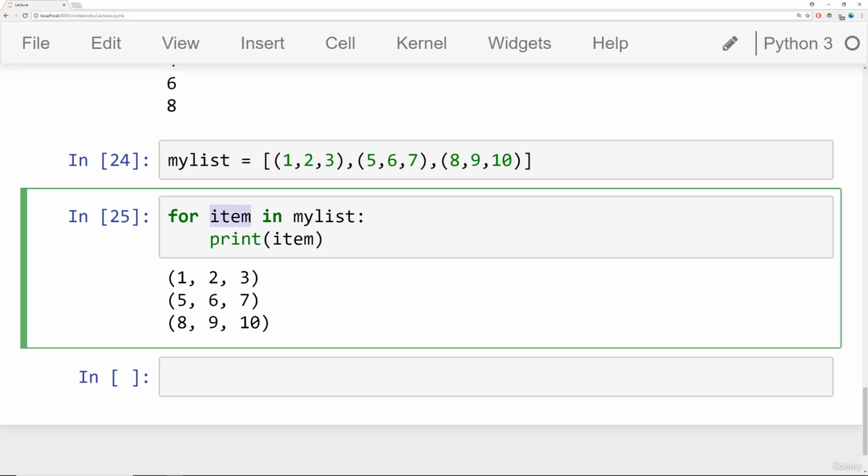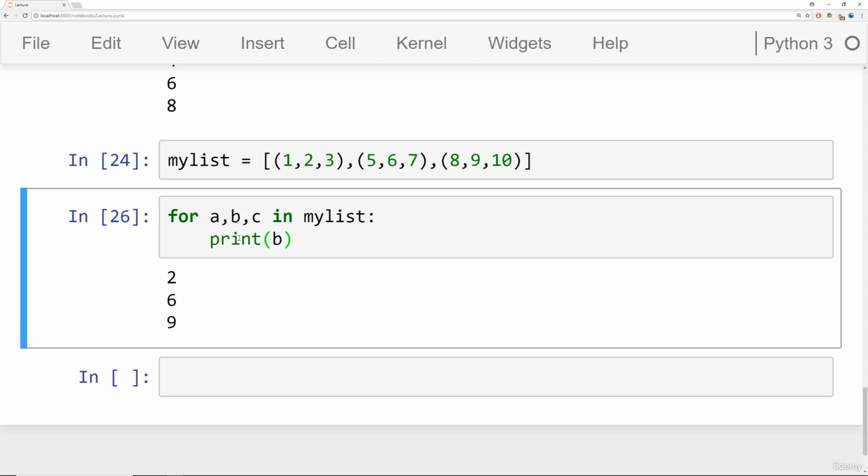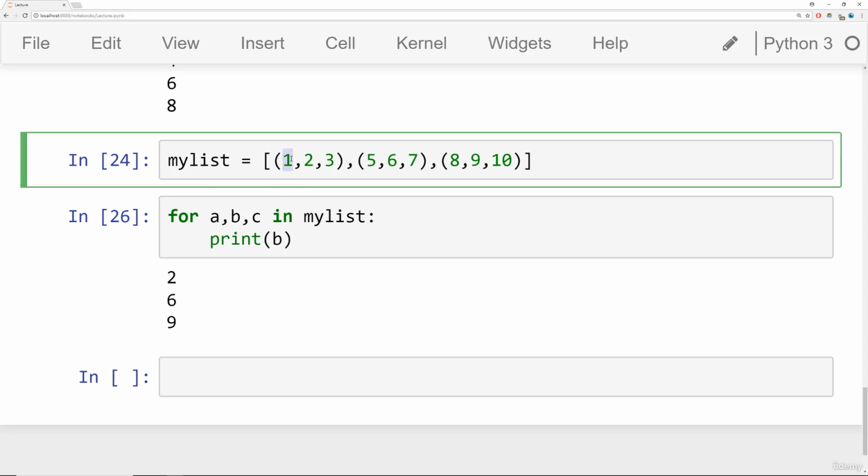The way I can do that is make up 3 variable names, separated by commas. So I can say A, B, C. Notice I don't have to use parentheses, and then I can print out whichever one of these I want. For example, if I just want to print out 2, 6, and 9, those middle numbers, I would just say B, and there we go, we have just the middle numbers. So this is really useful when you maybe want to reorganize these structures into some other manner, or only want to deal with the first item in these tuple pairs.